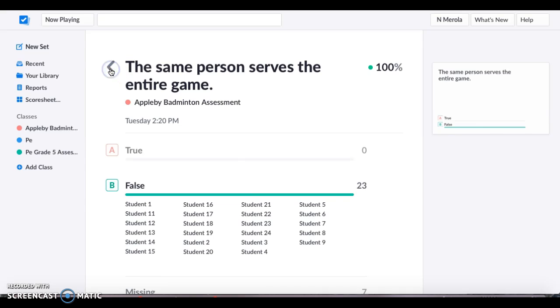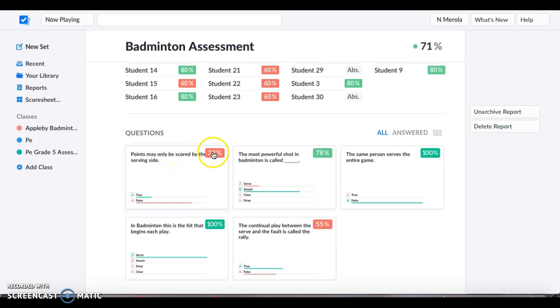So overall, you can see that on the first question, only 22% of students got it right. Second question, 78%. Third and fourth question, all of the students got right. And the last question, only 55% of the students got right. So the questions we spent some more time talking about with the students were how points may only be scored on the serving side, and that the continual play between a serve and the fault is called a rally.